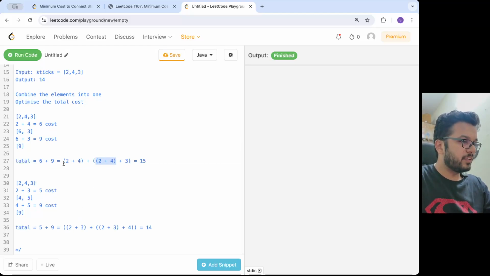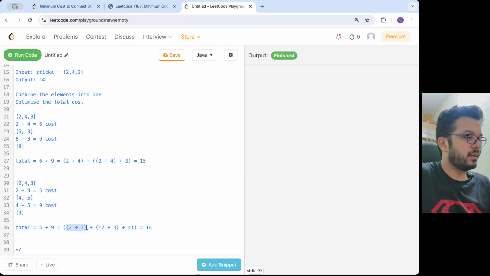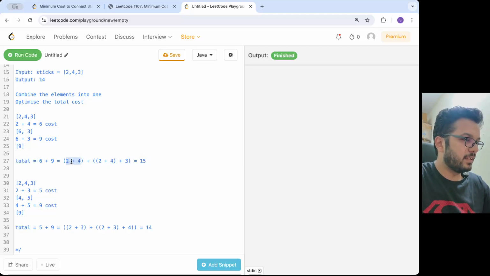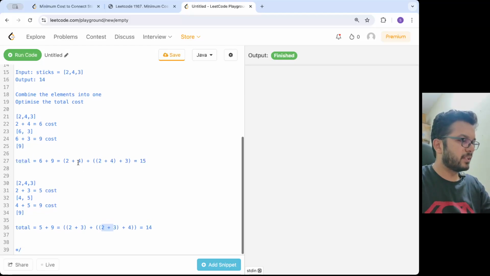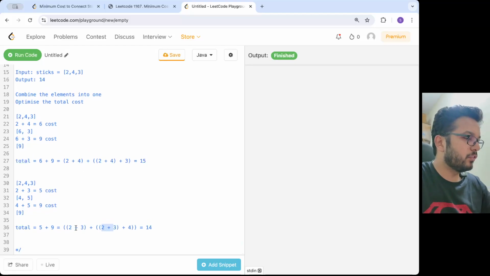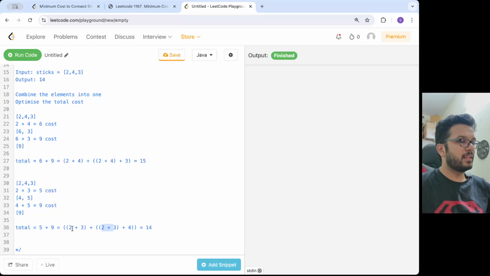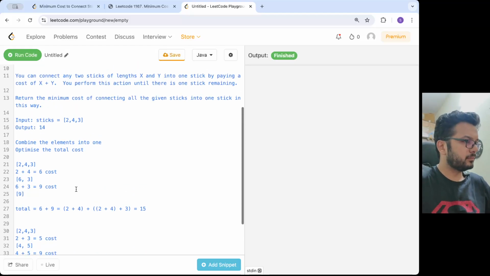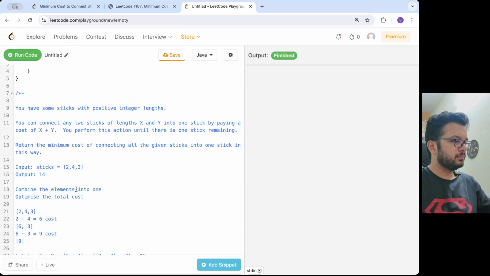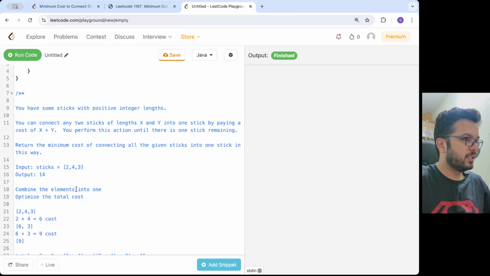The difference between these two is that the starting elements which you combined here resulted in a lower number. 2 plus 4 is 6 and it got repeated here, so 6 got repeated, and here it is 2 plus 3, 5, it got repeated, so 5 got repeated. This is how the cost difference is coming, and by now you would have basically resolved that to optimize the cost you should first be combining the smallest elements, right? So this is a greedy solution. That's how this problem would be solved.